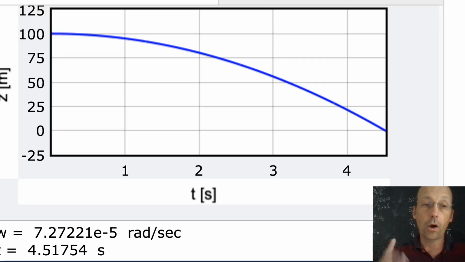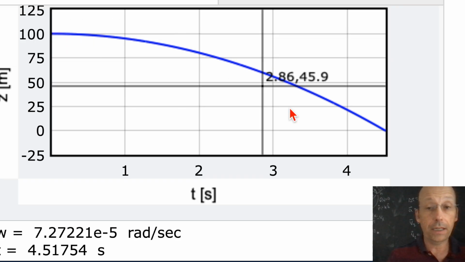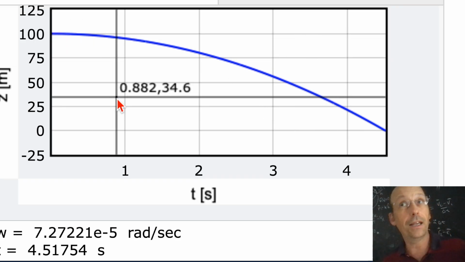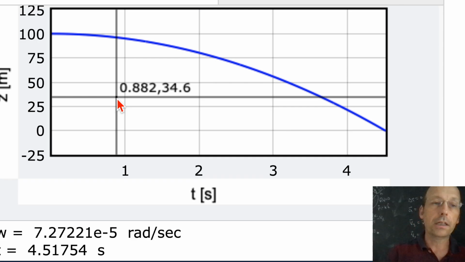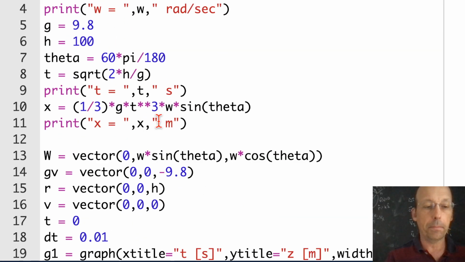There we go. Okay, so let's go ahead. It looks fine, right? It starts at 100. It gets down here. It looks like a parabola. It should be very close to a parabola. Let's go ahead and print out that time just for comparison.